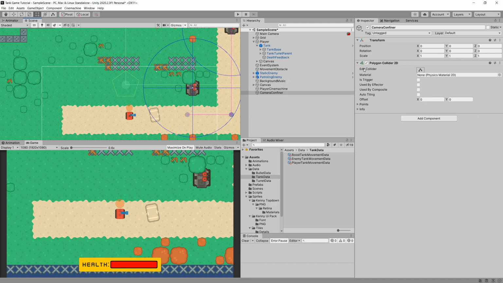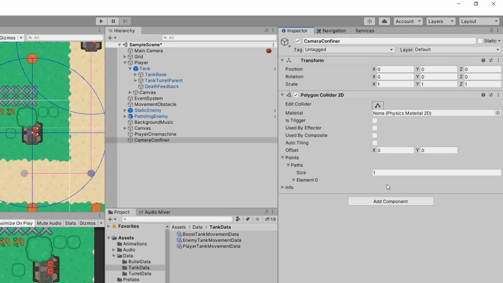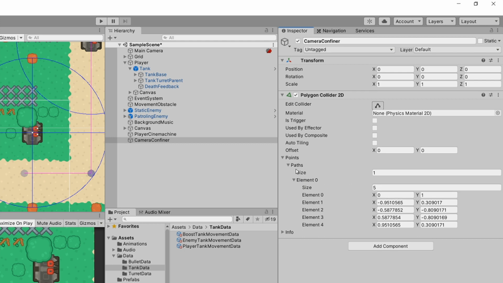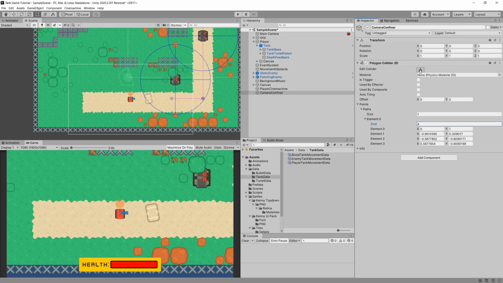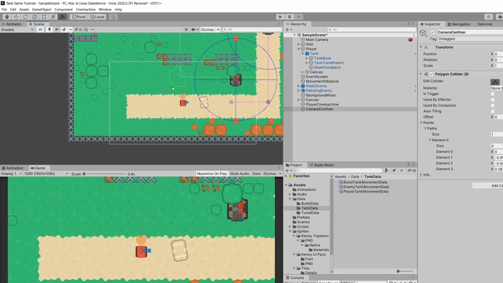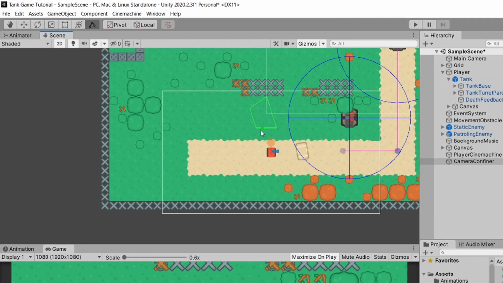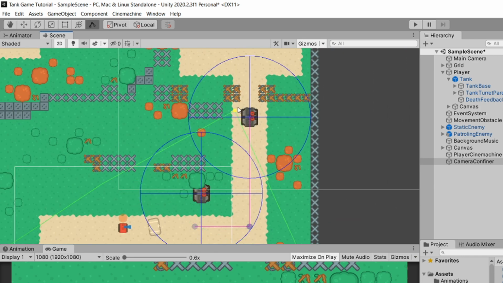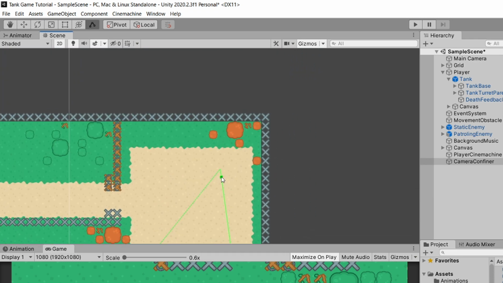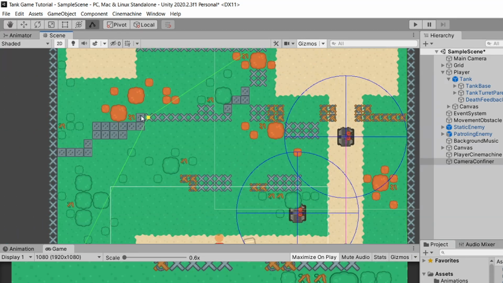And we can modify it using the edit collider, and we can modify the number of points, expanding the points path, and we can see the size is 1 and elements is 5. I want to set elements to 4 because we have only 4 corners of our map. I'm going to click on this edit collider and I'm going to select the vertices of our collider, and I can drag them to fit our map. Okay, something like this. And I can modify the positions of all the colliders so that they fit our map. Okay. And this is the last one.